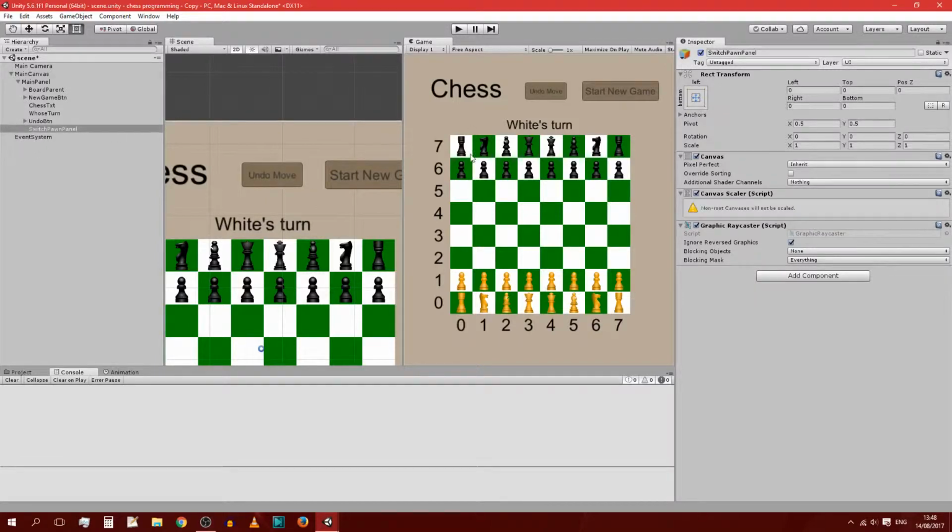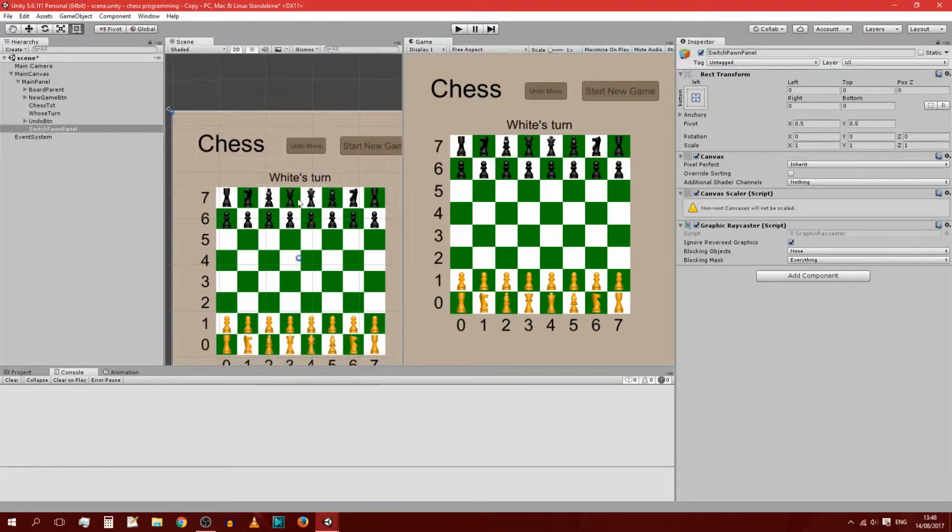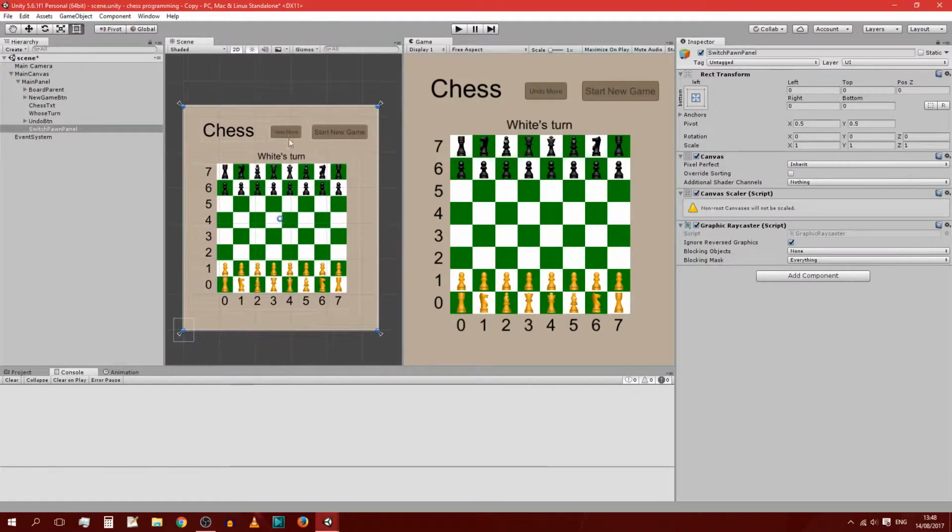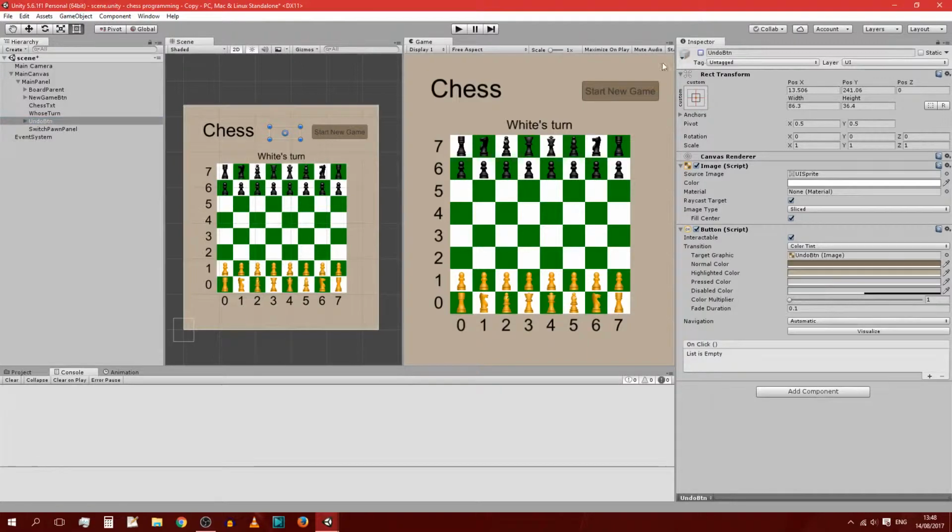But while we're working on it, so that we can see ourselves working on it, we're going to have to enable it, which is fine. Also for the undo button, we can disable it because we haven't added any functionality in it so far. And at the start of the game, you shouldn't be able to undo a move anyway, because you haven't made a move. So we're going to enable that after the first move. Again, that's going to be done in programming.